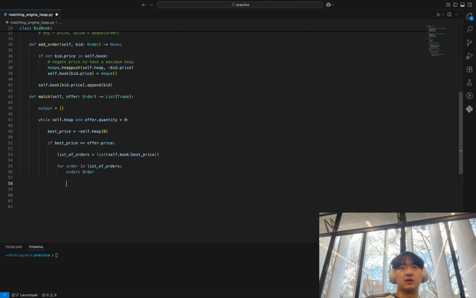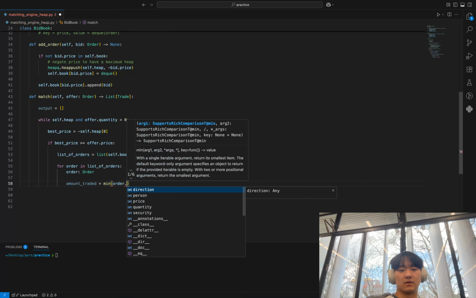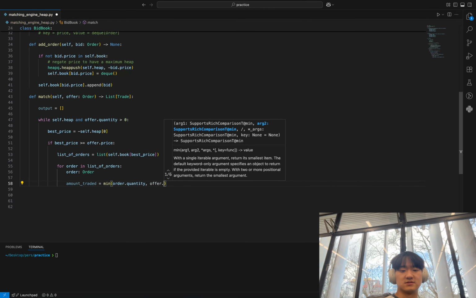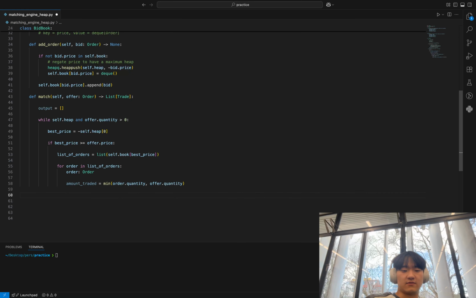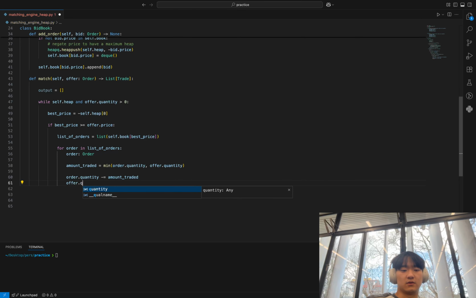Now we're going to find out how many stocks will be exchanged. The amount of stocks being exchanged will always be the minimum amount. So the amount traded is always going to be the minimum of order.quantity and offer.quantity. After we find the minimum amount, we can simply subtract it from the order quantity and the offer quantity as well.